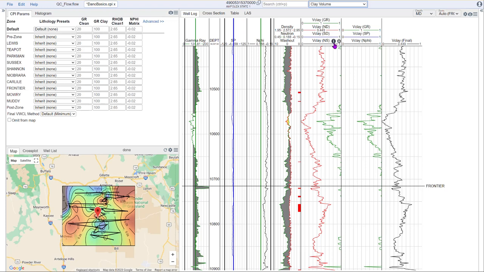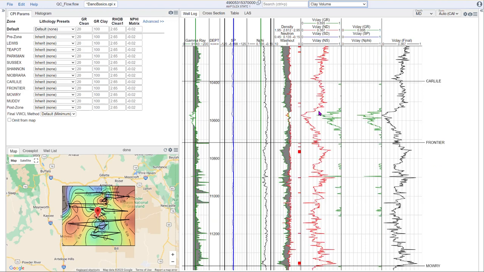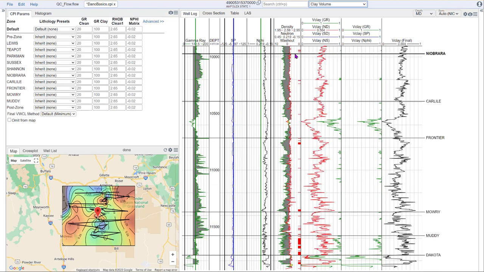So there's always a question about which one to use and which one to use first and how we can calibrate this. Well, I personally like to use the V-clay from neutron density as my first order interpretation. And there are a couple of different reasons why. First of all, when you look at the neutron density log, you can look at the separation between these two curves, and that gives you an idea for how clay-rich a formation is.